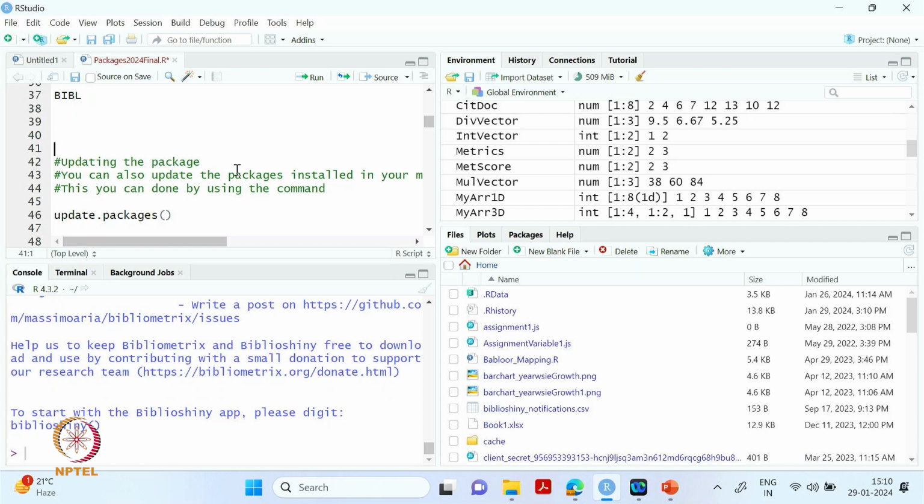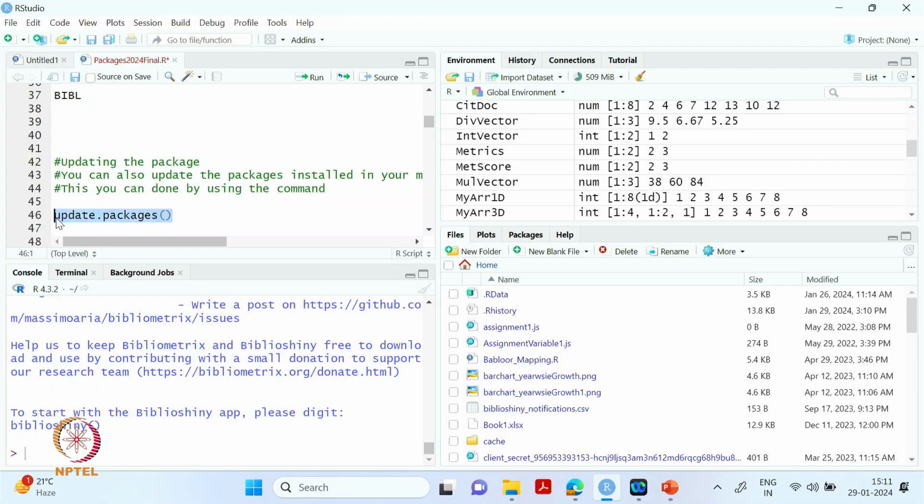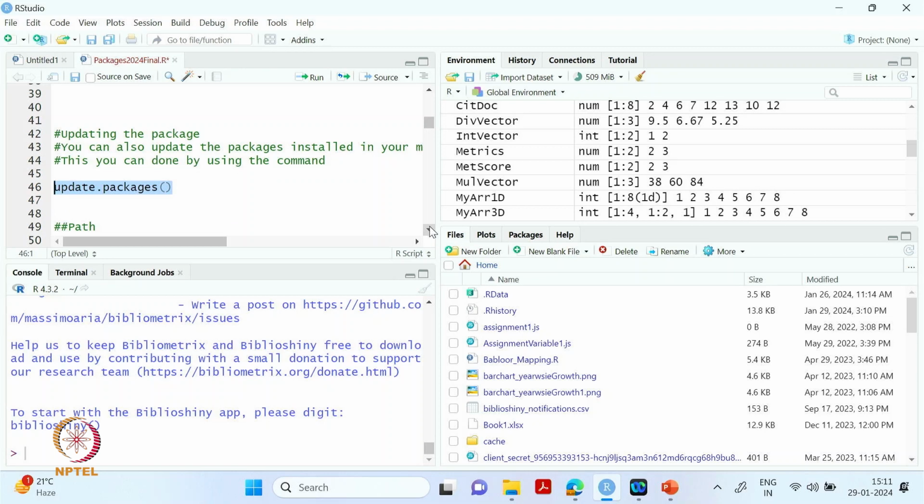Say for example, you are currently using this particular package, and after 1 year you are doing another analysis using this package, and the community which manages these packages is continuously updating things. If there are any bugs or any other issues, it's another suggestion that whenever you are doing the analysis on a package which was installed long ago, you must update that package. To update the package, you can use the command update.packages. You have to give the name of that particular package.